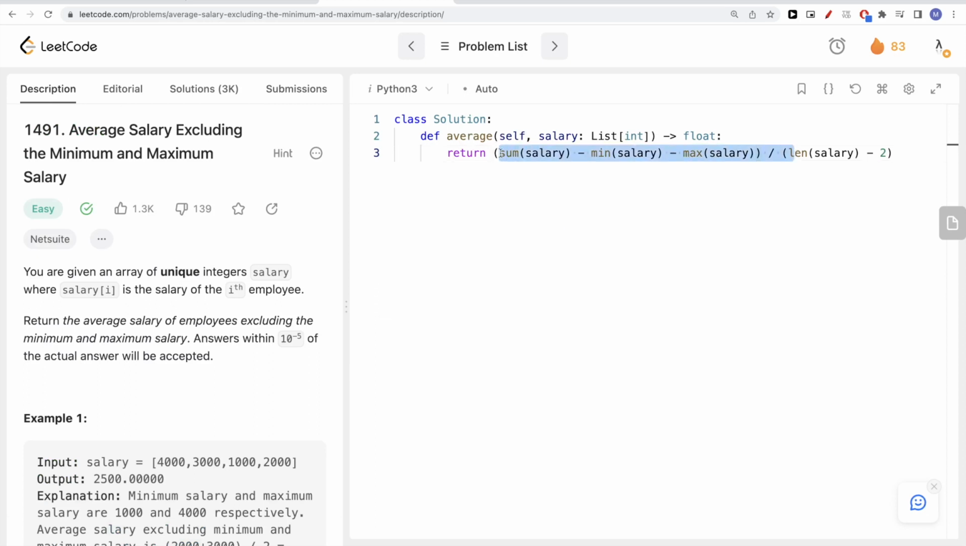This is O(n) because we are getting the sum of the salary and the min and the max, so O(n) time and constant space. Yeah, so that's pretty much it for this problem.